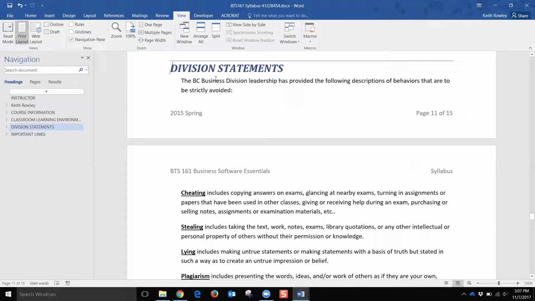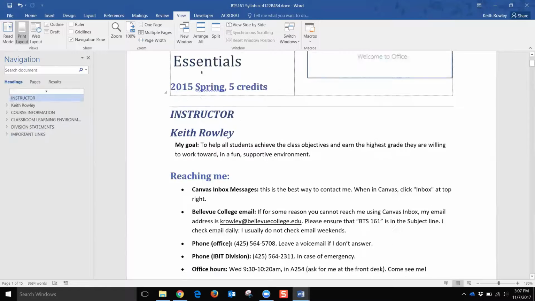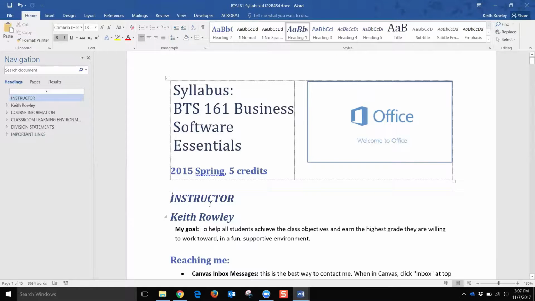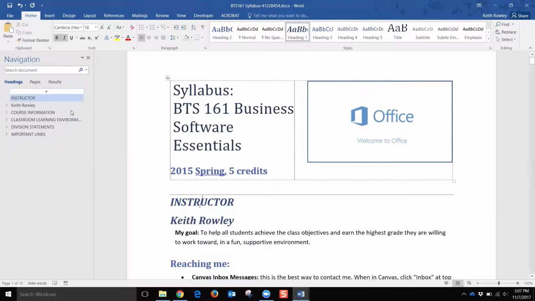The division statements is actually on page 11, etc. So how do you do this? Well, I'm going to go back to the beginning of the document, and any text that I want to be a heading, I should just click anywhere in that line of text, and then select that heading. So now this text right here is styled with the heading 2 format, and notice how it's now indented, right? Heading 2 gets indented just like an outline.